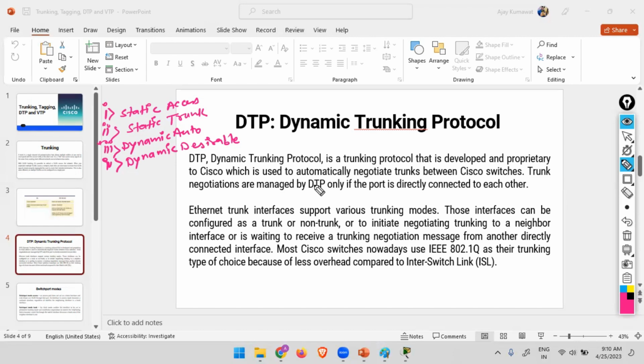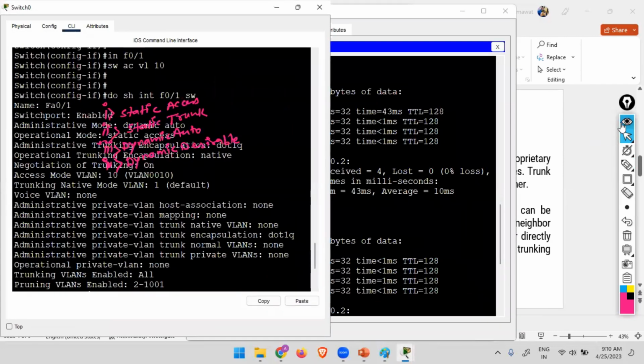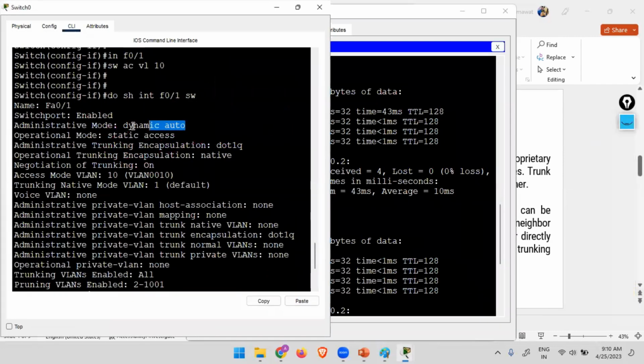The dynamic trunking will happen due to the two dynamic modes. Before going to dynamic trunking, if I show you the interface, what is the administrative mode by default? Dynamic auto. All the switches are by default in the dynamic auto mode.